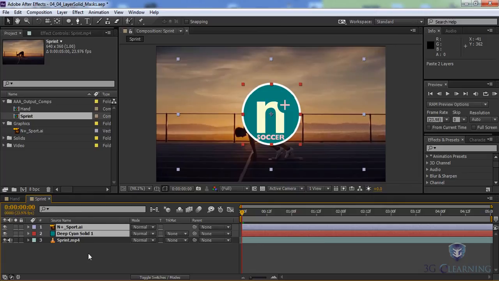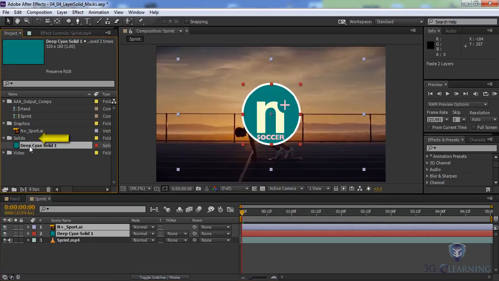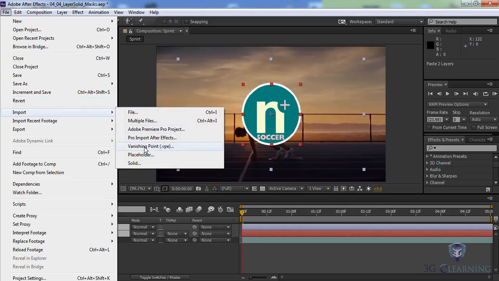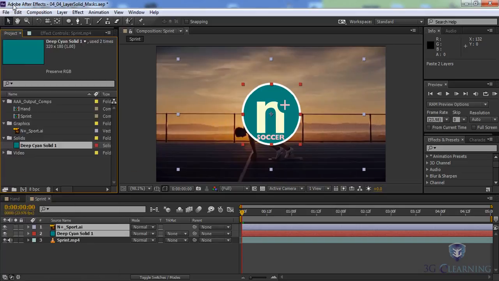The last cool thing about solids is the fact that they actually are imported into the project panel. If we open the solids folder that After Effects automatically created, you can see my solids in here. Should you ever want to create a layer solid without already having a comp, you can come up under File and choose Import and choose Solid, and you can get to the same layer solid menus and import a solid directly into your comp pane.